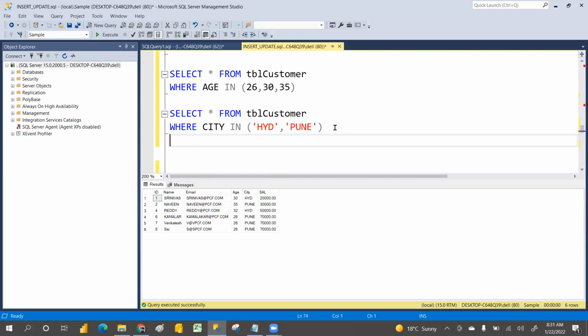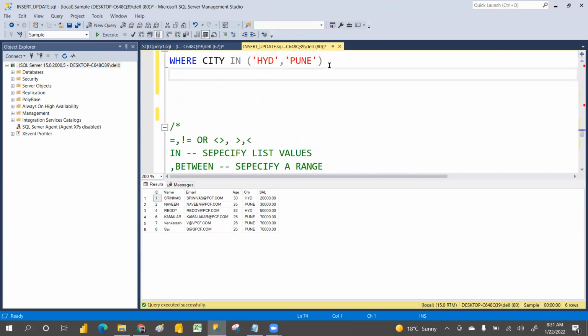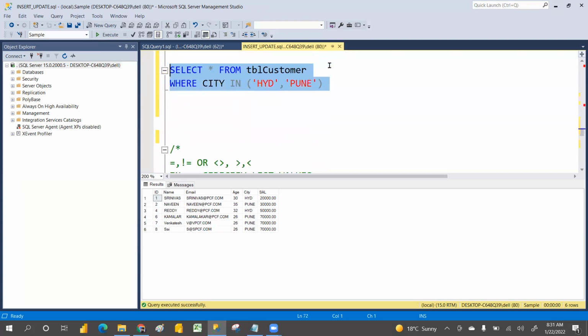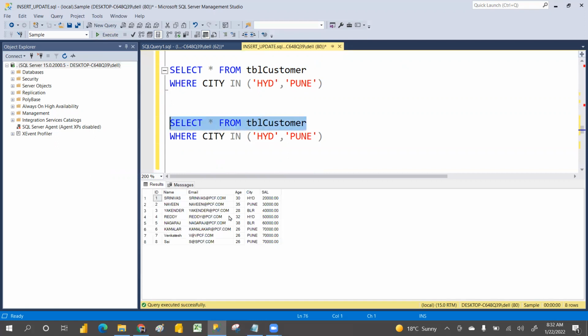Next we have BETWEEN. BETWEEN specifies the range. Suppose you take this same table. If you select star, you have an age column. I want employees whose age is between 20 and 30. Then you can specify the WHERE clause on age. You are selecting age, right?